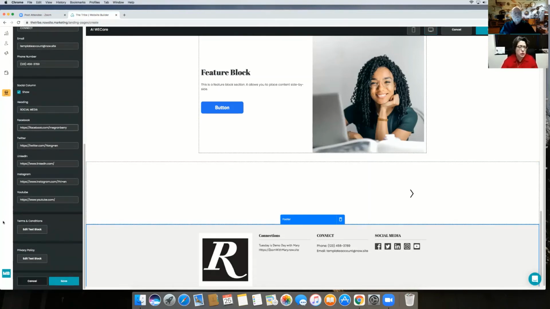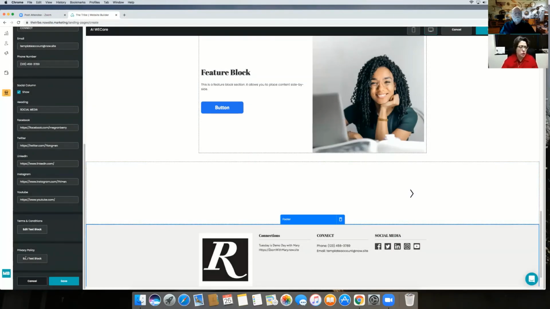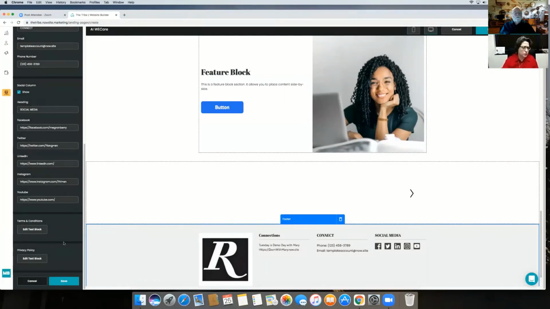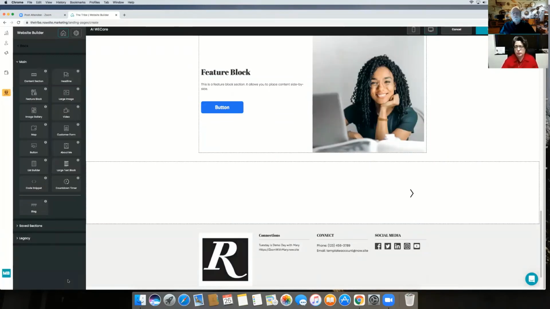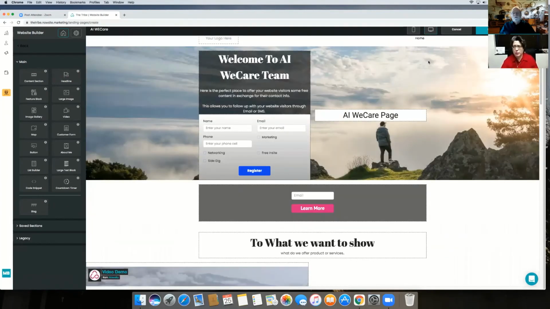Okay. You can edit the terms and conditions. You can add that to the bottom of the website. You have your privacy policy. Okay. That was last updated on February 2020. And hit save. Okay. So that takes you through dragging and dropping.